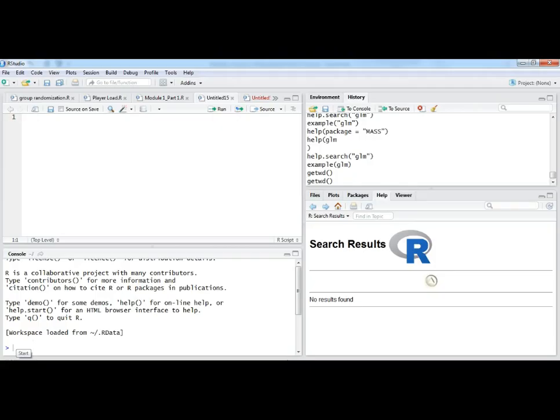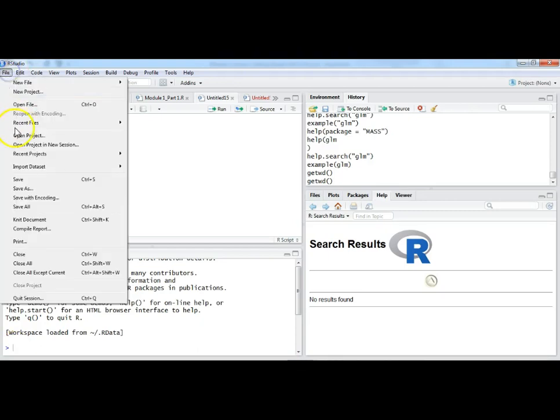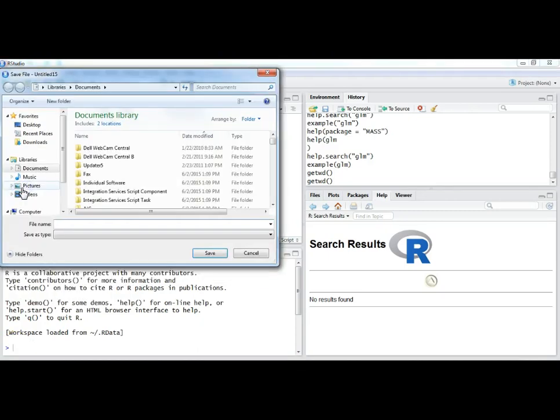Once you're in RStudio, you want to open a new script and save that script, so choose the directory you'd like to save this in. I'm going to name the file Module 1 Lesson 1. Make sure the spaces are right here. Lesson 1 underscore practice. Save it.